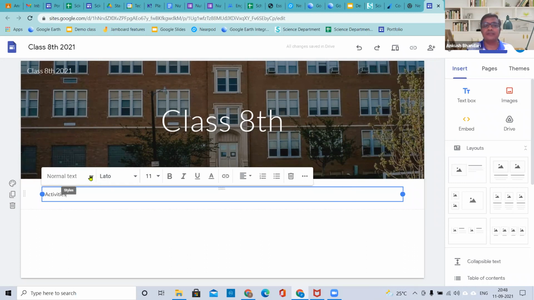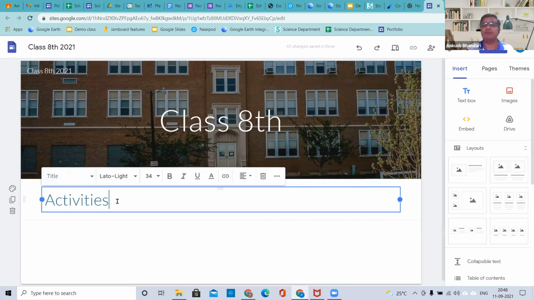And normal text is there, right? So in case you want to increase the font size, just click on normal text and select title or heading, right? So it will automatically increase the size of the text box. So here you can see I have increased the size to 34. In case you want to make other changes, you can use all the different options available over there.